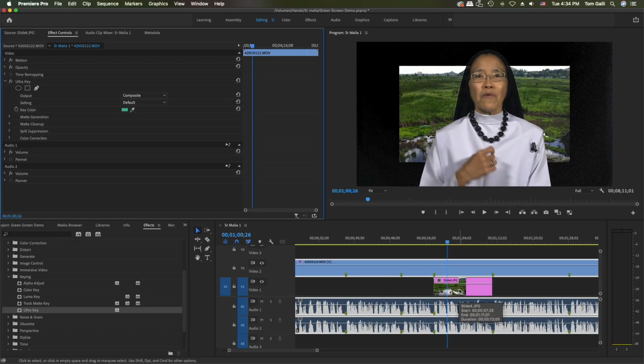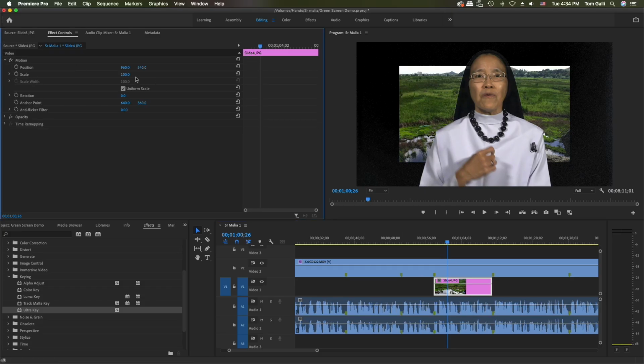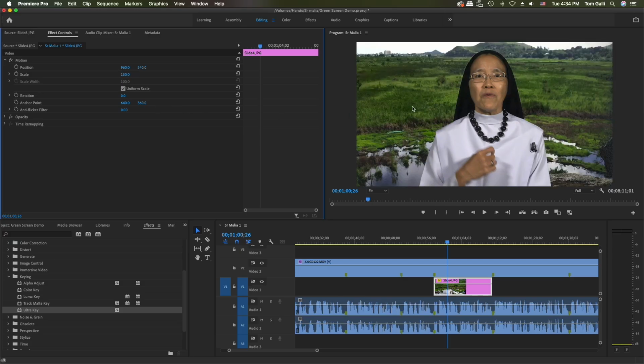So the first thing, just for clarity's sake, I'm going to click on my background image so that it's selected. And then again, under Effect Controls, under the Motion tab, I'm going to come over here to my scale, and I'm going to bump that up to 150%. There we go. Now it fills the whole screen. And you might think that doesn't look too bad. Let's just give it a quick play and see what happens.